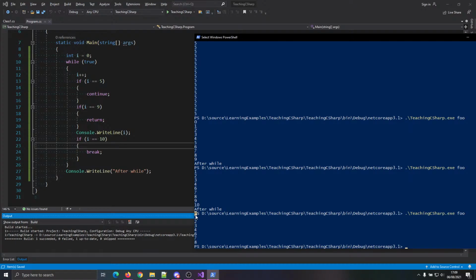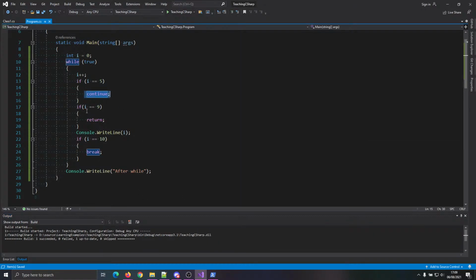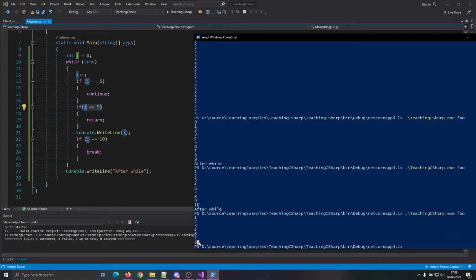So we count 1, 2, 3, 4. We skip 5 because of the continue. We hit 9, right? And then before we get a chance to write it out, we have returned. So we are out of the entire thing, and you'll notice we don't even print the stuff after the loop because we are completely out of the method by now.